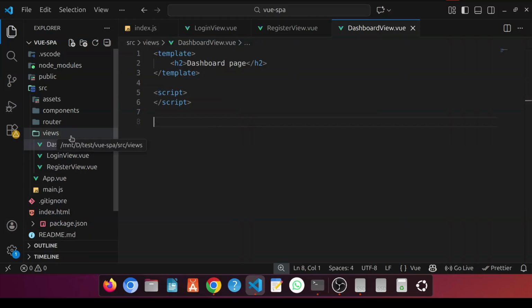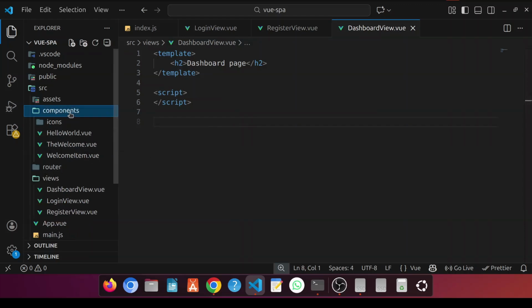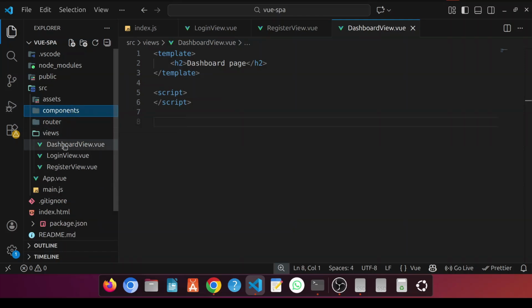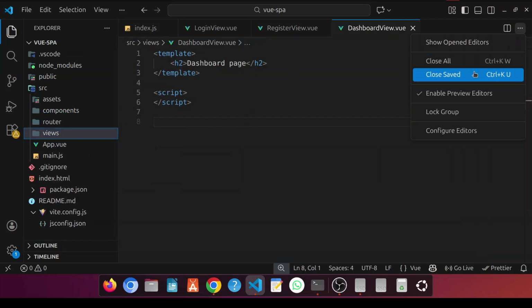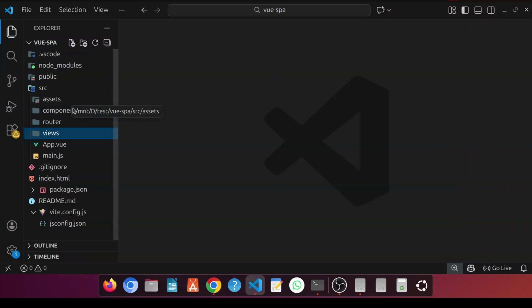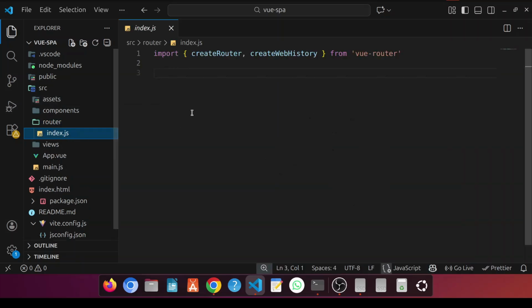You can say that I'm going to call it a page because a component could be created here in the component folder. I just wanted the whole page. Makes sense? Now, let me close everything first. We're going to go to the router index.js.